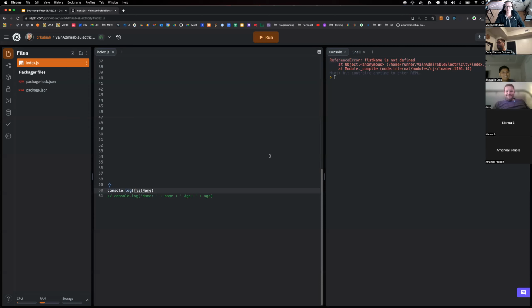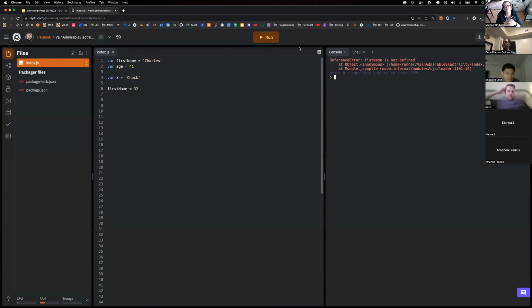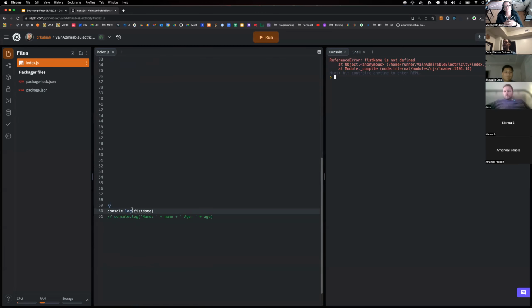So the next part, though, is always pay attention to your error messages, right? I've got a typo right here. It's saying fist name is not defined. And it's telling me in index.js, which is my file, on line 60, space 13, I've got something that's not defined. So I can come down to here and say, okay, that's where it is. So we'll fix that. We'll run it.